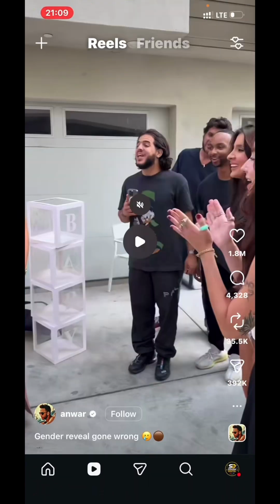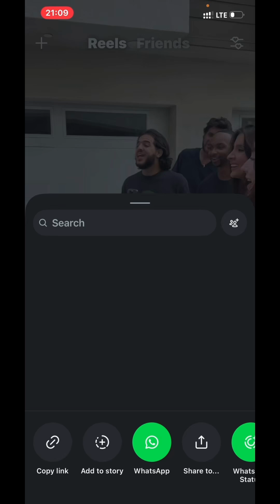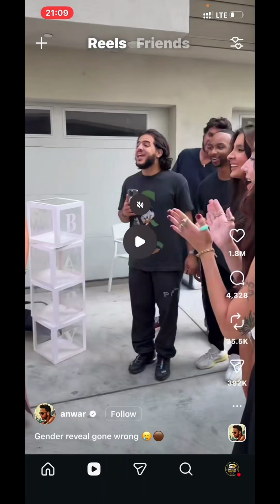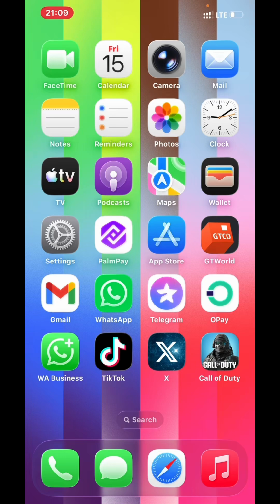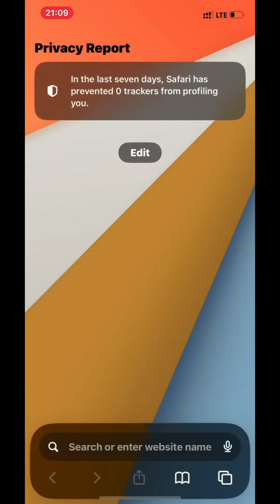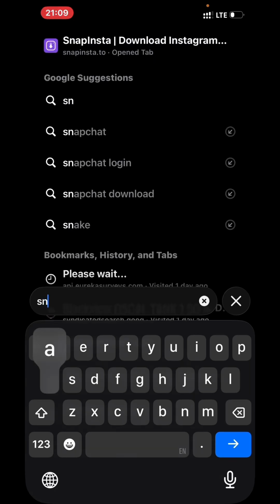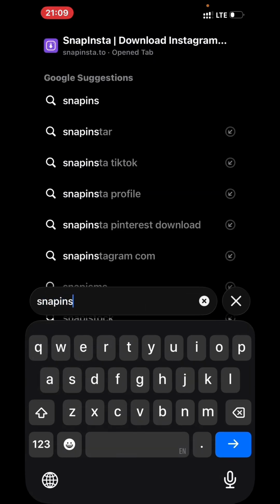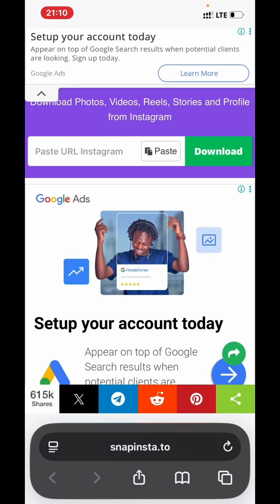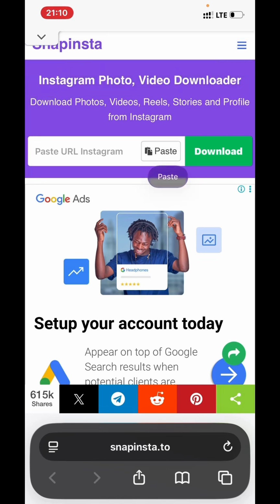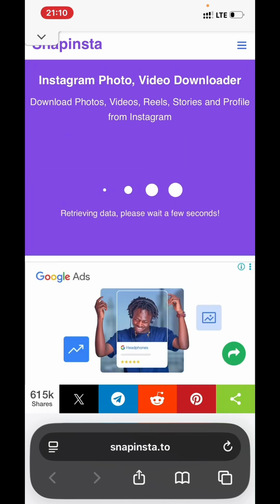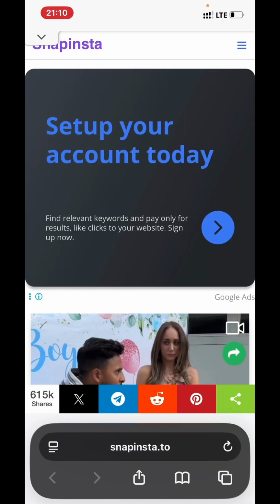So the first step is to copy the link. I'll copy the link of the video I want to save to my phone. Copied. The next step is to open your Safari or your Chrome browser and search snapinsta.2. As you can see, guys, this is the site right here. All you have to do is click on paste here, paste the link that you copied from Instagram and click on download.